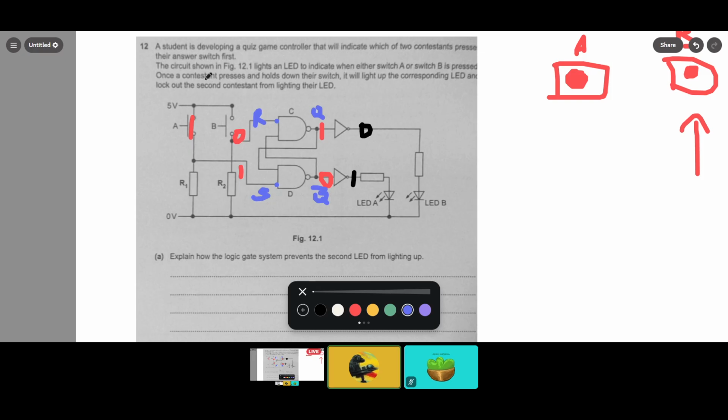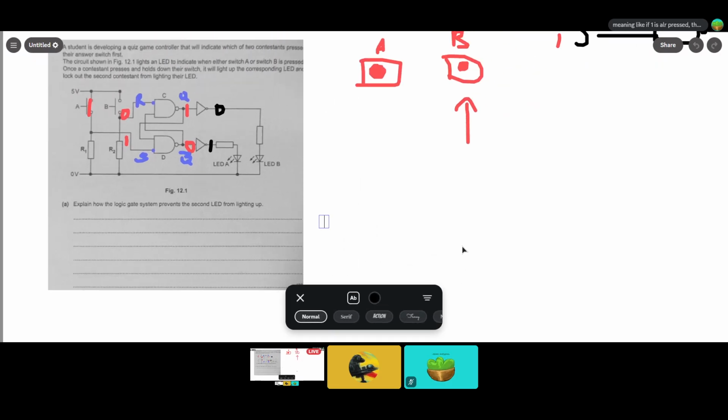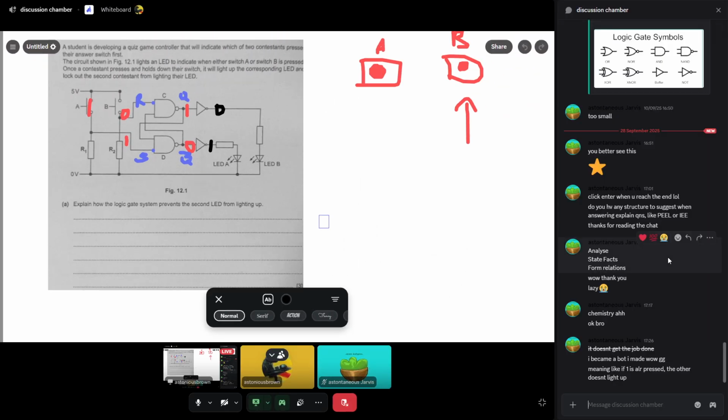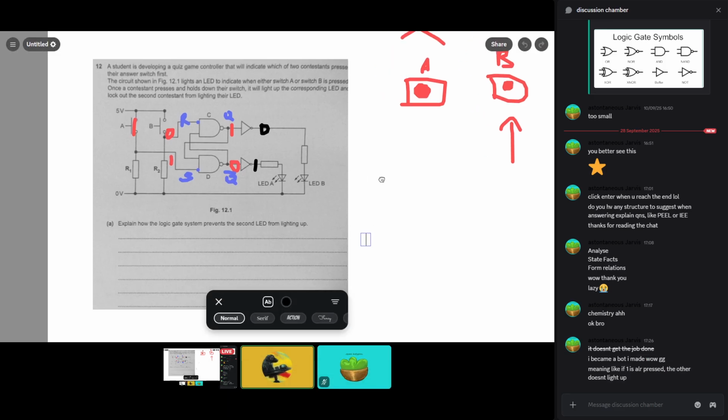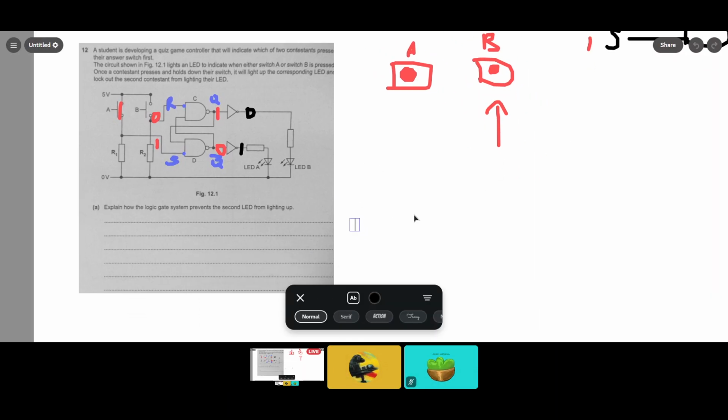When a contestant presses and holds their switch, it will cause the state of the SLH to be changed. Okay, you know what? I'm just gonna explain this not in an abstract way. If one is already pressed, the other one doesn't light up. Yeah, I know. I'm just gonna explain this in the not abstract way.